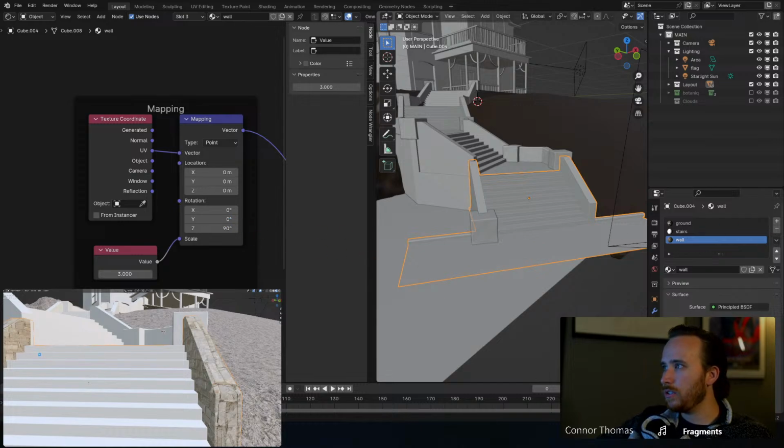Why are we frozen? Just hit the save button. Blender's like, not today.